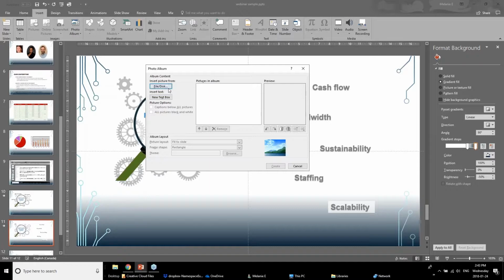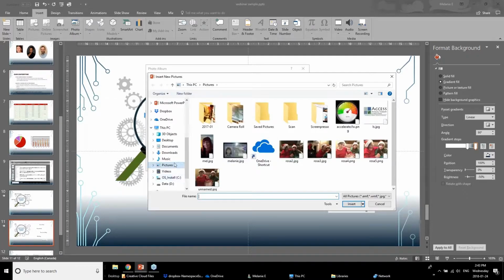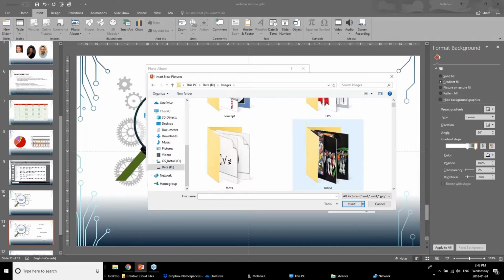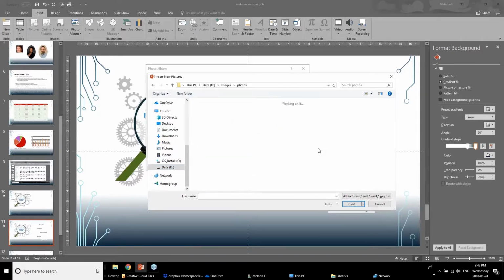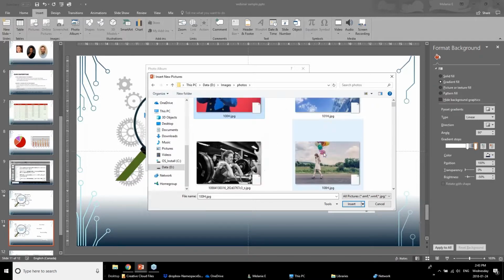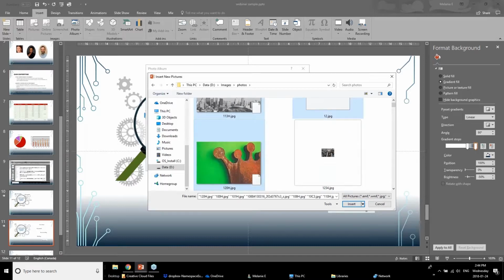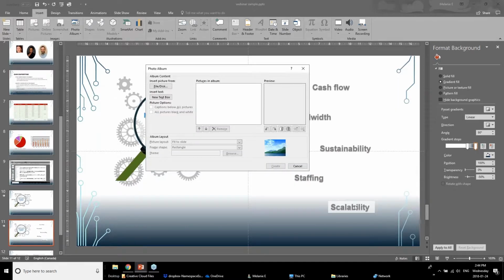So I'm just going to go here to File, and I'm going to pick a few images. I'm just going to go and find some general photographs. Great. And Insert. And once it puts them all in here, you'll notice that they're all listed here.